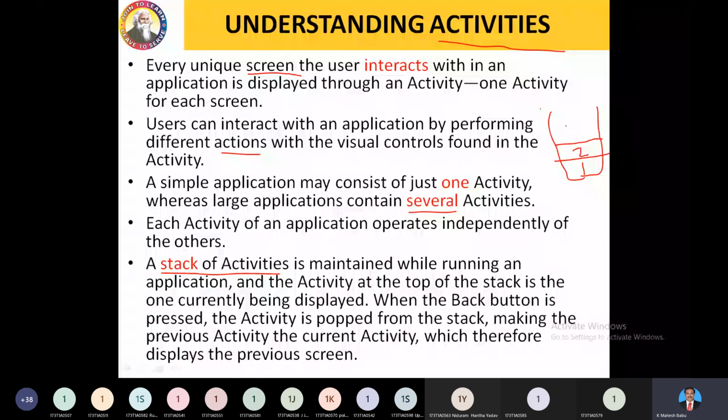into the stack. Whenever you are moving back by pressing the back button, the second screen will come out or pop out from the stack, and also the first screen will come out or pop out from the stack. Just like functions, whenever you are moving from one function to another function and so on. But here the screens are going to be remembered or maintained by means of a stack. Am I clear?